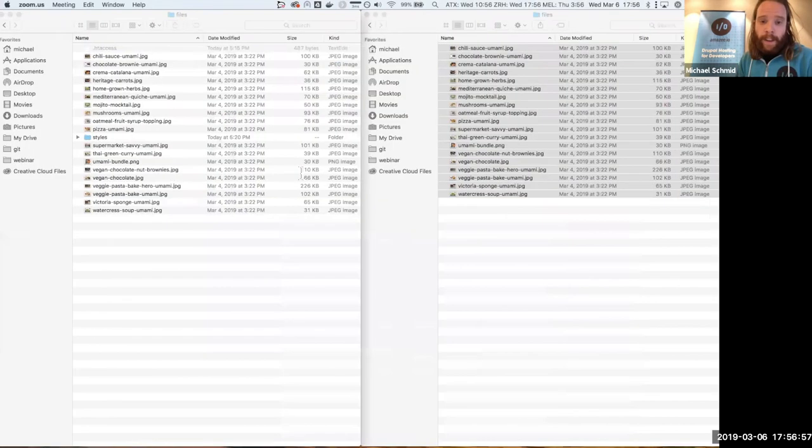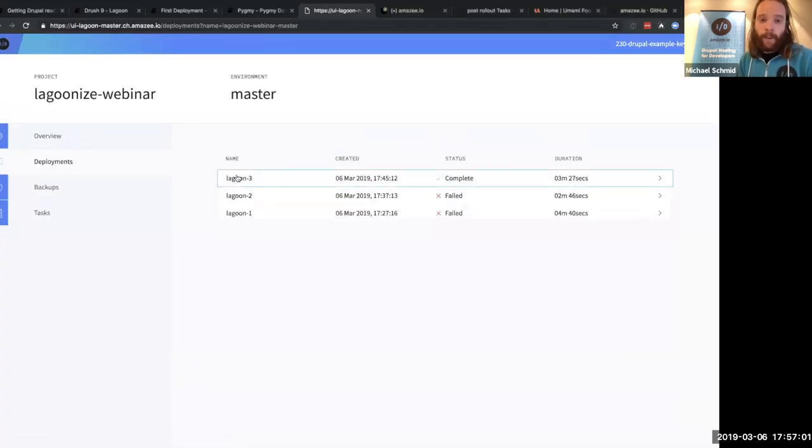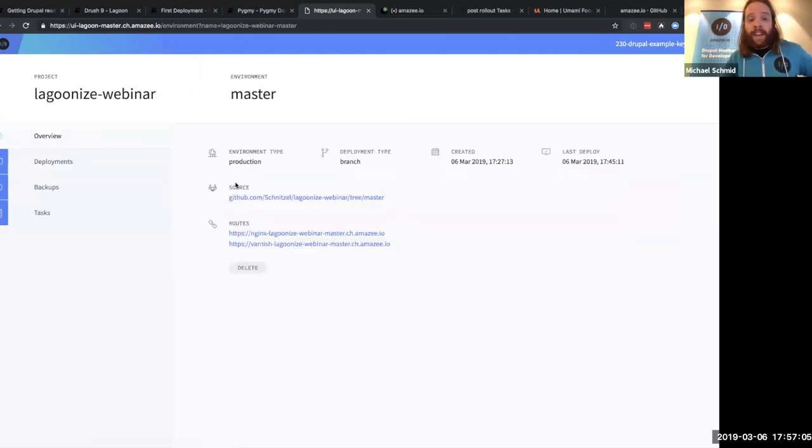So I shortly peeked over and our deployment succeeded. So we can see the Lagoon 3, it is completed. And now we can also see our routes. So what Lagoon does, it automatically creates routes for all the services that we deployed that actually have an HTTP access. So Nginx and Varnish, it automatically creates routes.